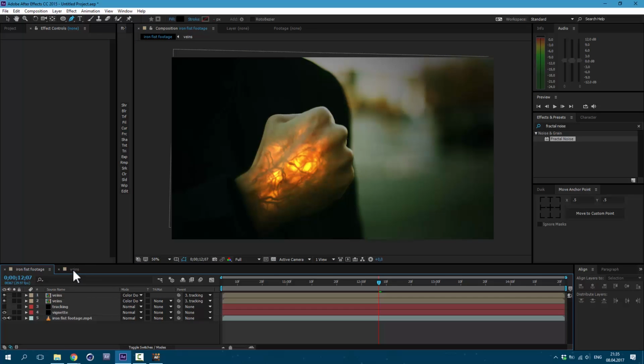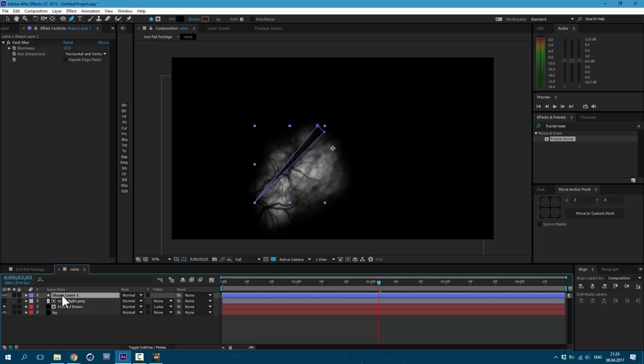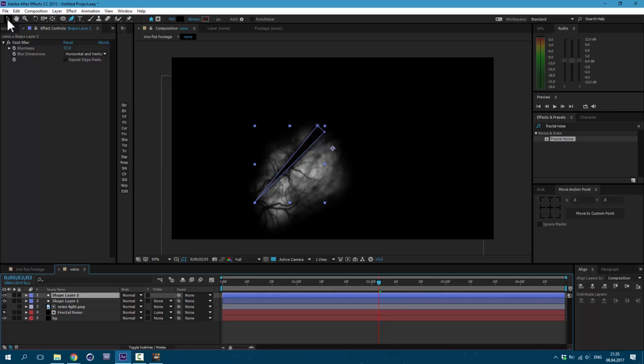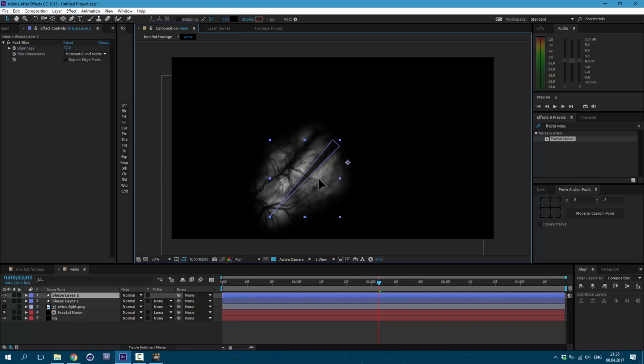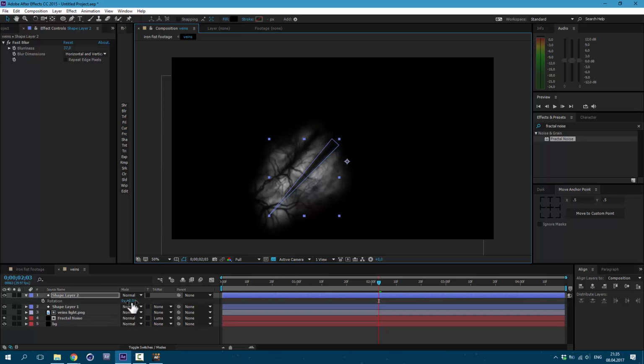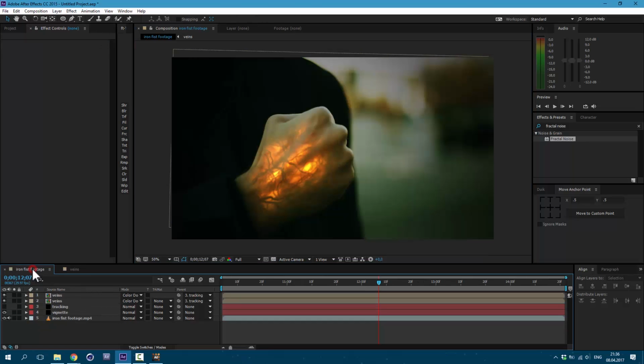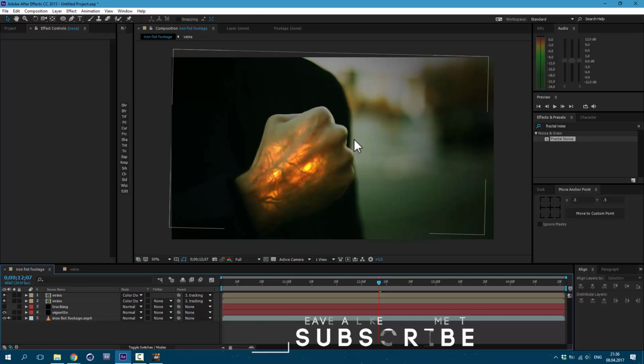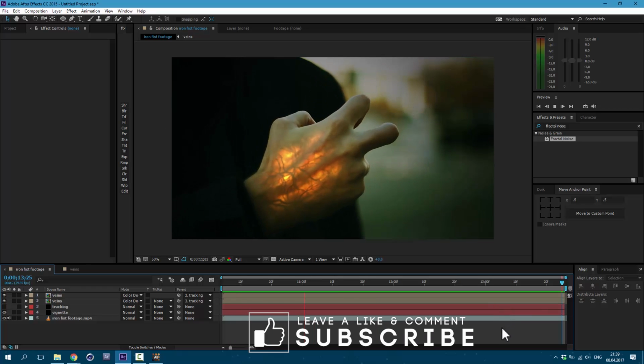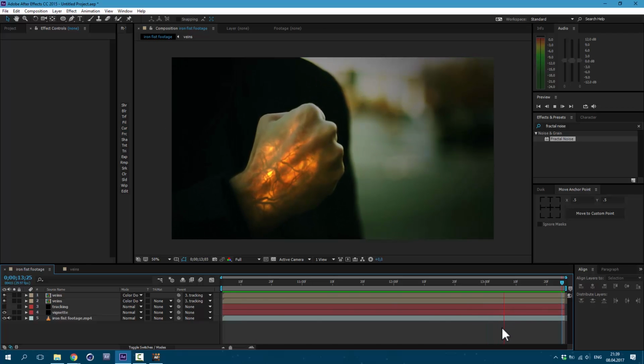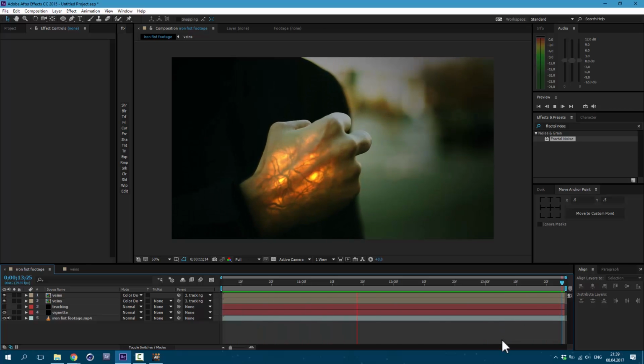You can also go back here and press Ctrl D on the keyboard to duplicate. And with this selection tool here, you can move it over here. Also press R on the keyboard to rotate like this and create another bone. Let's see the result. And you can repeat these steps for each of your knuckles. And also add anything you want, maybe even the logo of your channel. So let's preview this.